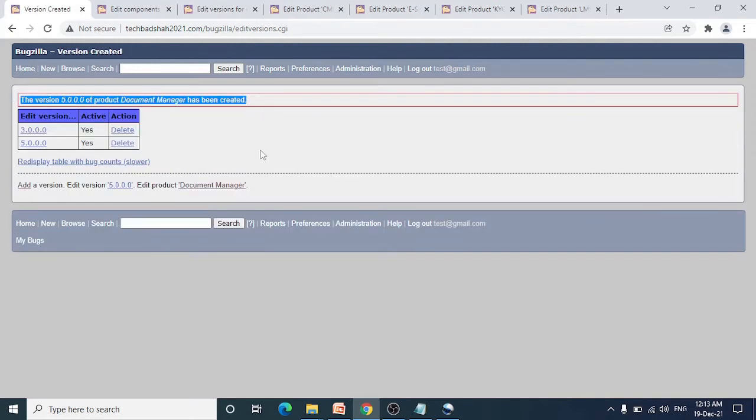So it got successfully added. So we are ready with our products, we are ready with our components, we are also ready with our versions. Now next is that we'll simply go ahead and file a bug.